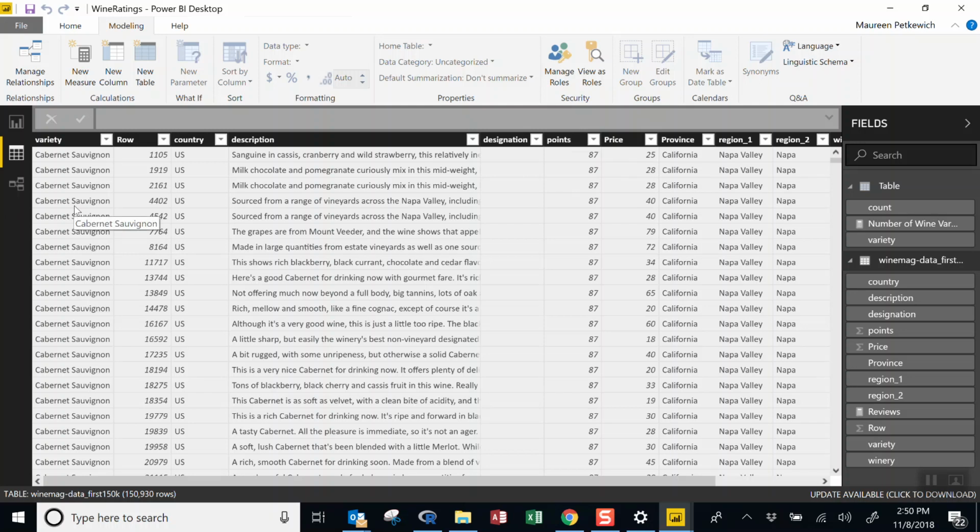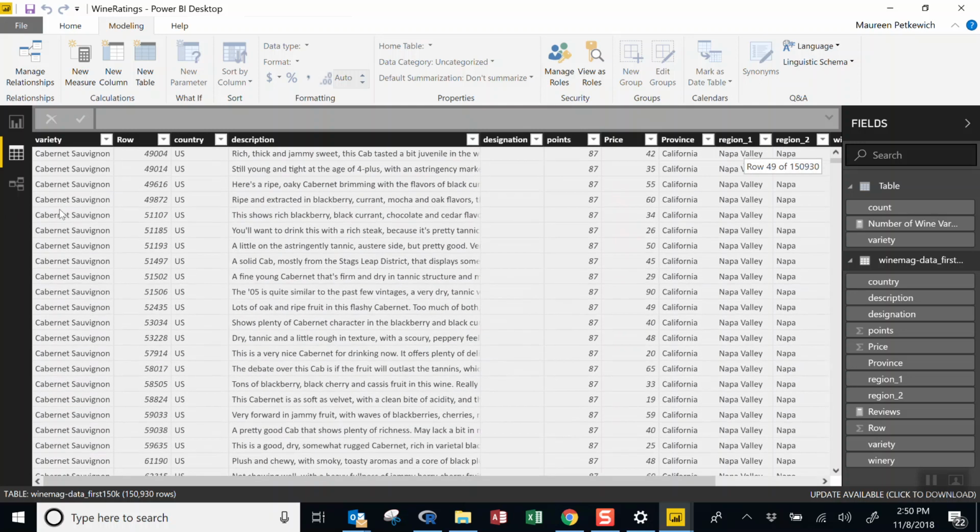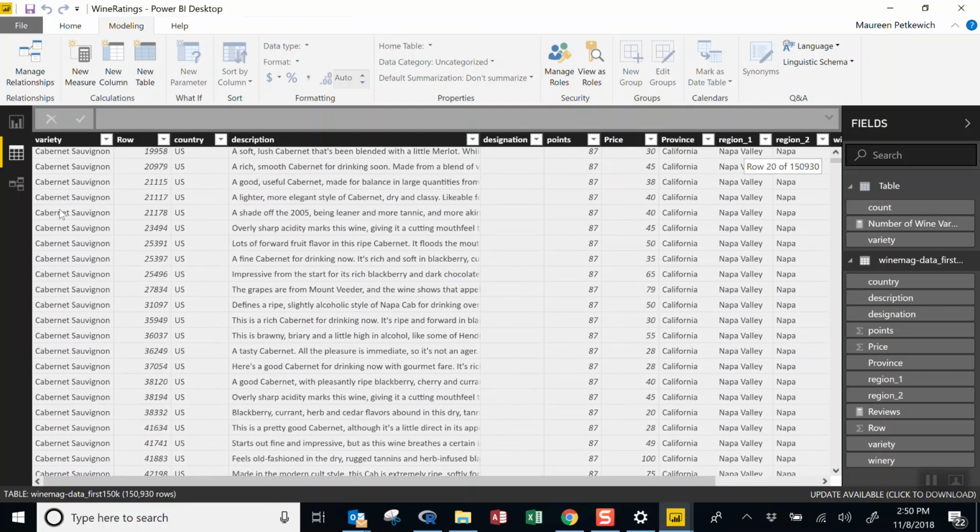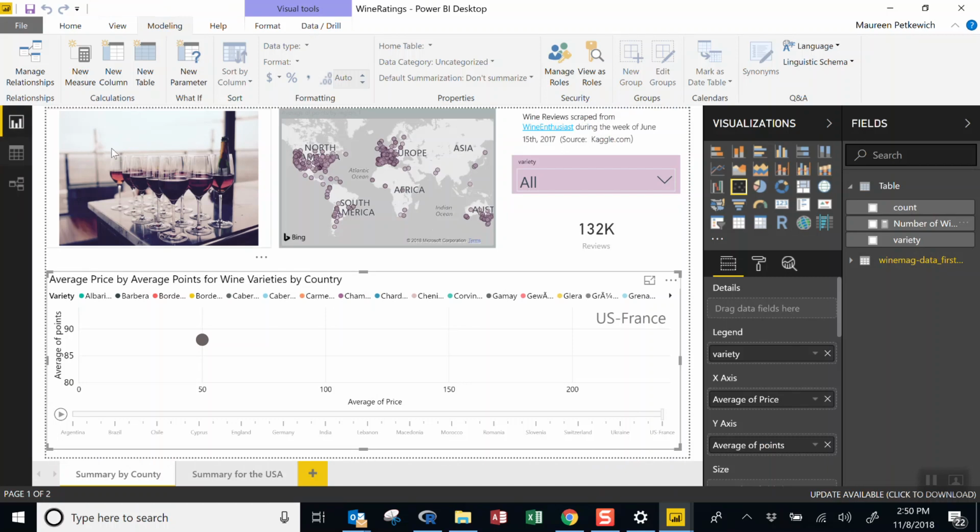Okay, so the first obstacle I ran into was that a lot of these varieties only show up once or twice, and I have 150,000 observations. So I really only wanted to include wine varieties in the report that showed up a substantial amount of time. After doing some looking around, I found that the best way to do this was to create a new table that had the count of the different wine varieties.